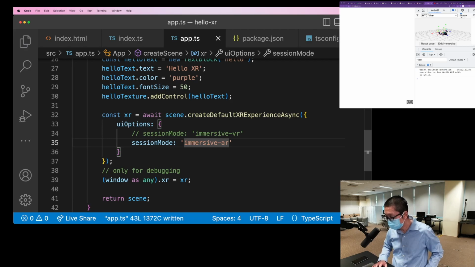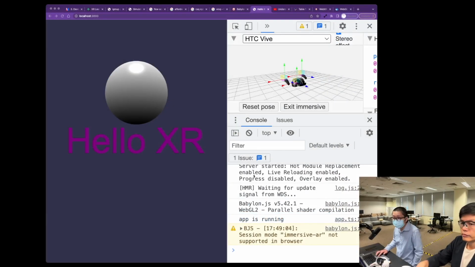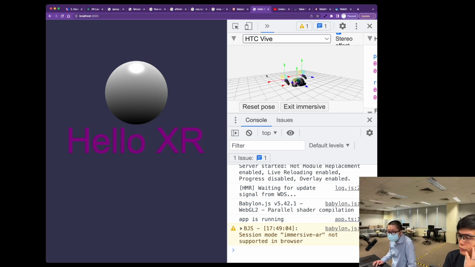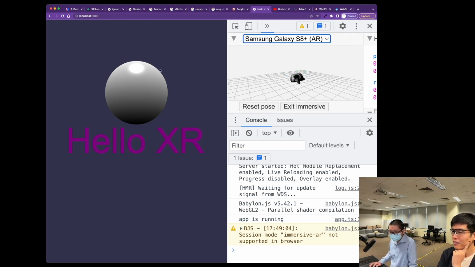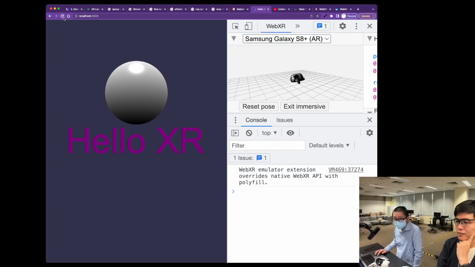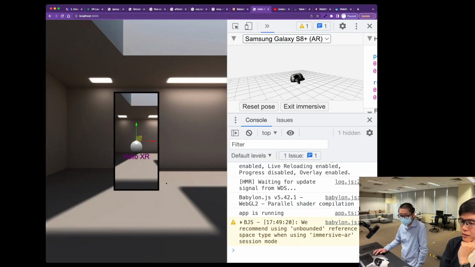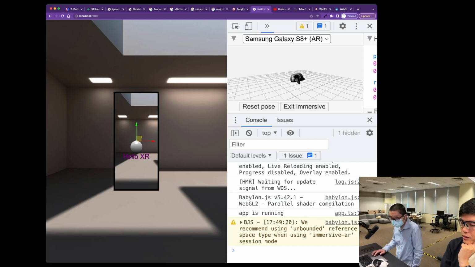We save this. Then you can choose the AR device. Here there's only one AR device, Galaxy. Then we need to reload here. Then you see the goggle here, and it will become the AR simulator.